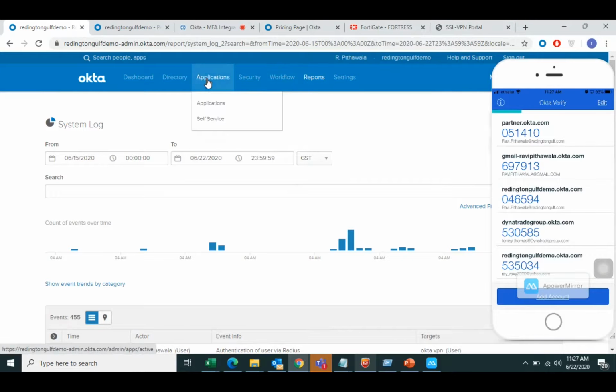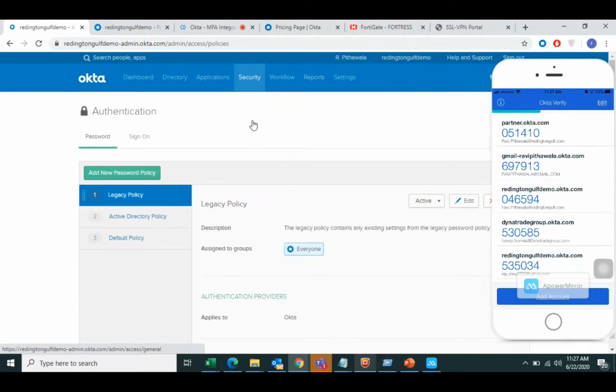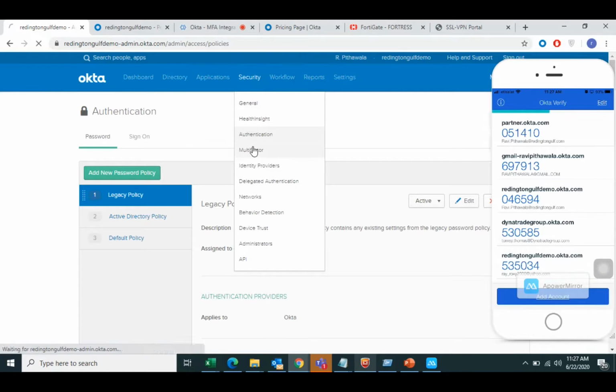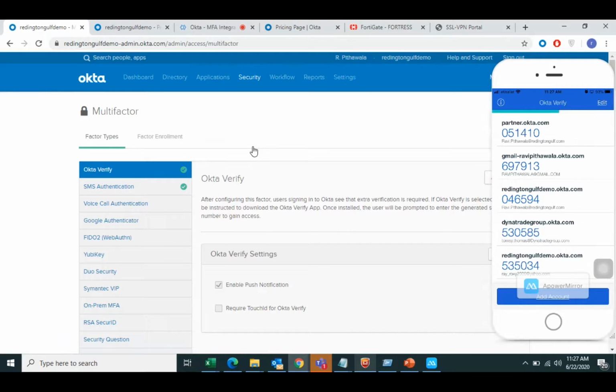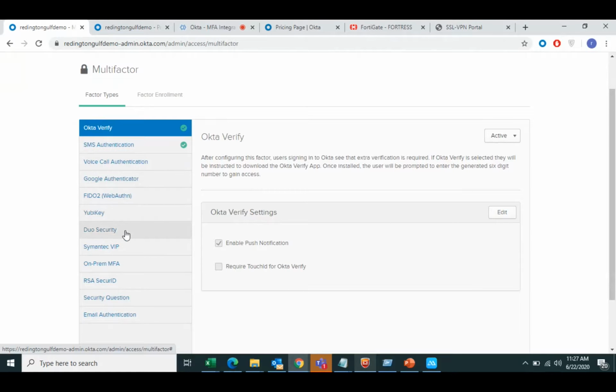And again, we have multiple authentication factors that I will show you. For example, we use the Okta Verify, which is Okta's own application. So these are all the ways by which we can use the second factor: Okta Verify, SMS, voice, Google Authenticator, FIDO, YubiKey, Duo Security, Symantec, on-prem MFA if you have any, RSA, security questions, and email authentication.